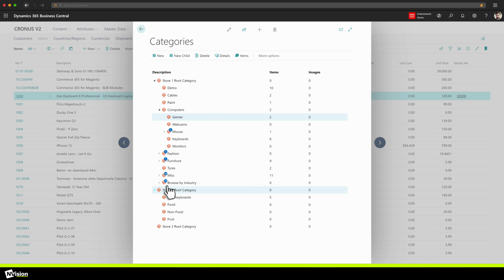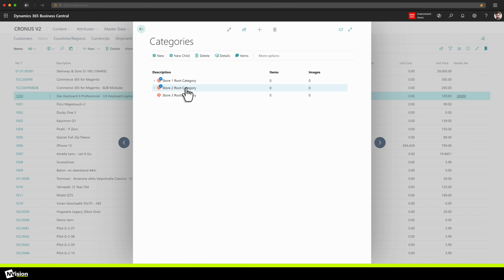The software also allows you to maintain multiple root categories. So if you operate multiple websites and you want to use a different type of category structure for that other website, feel free to do so. Just add as many root categories as you want.